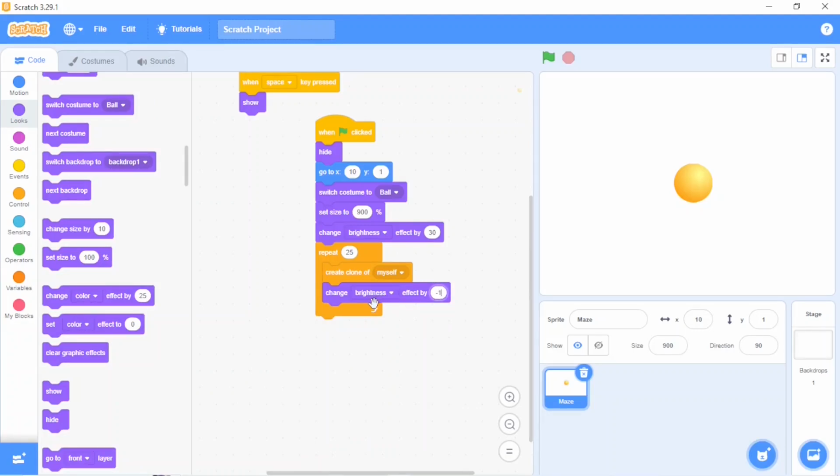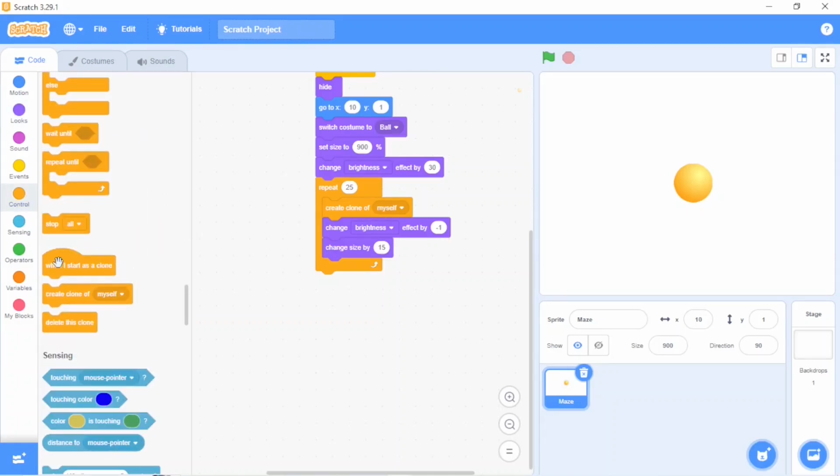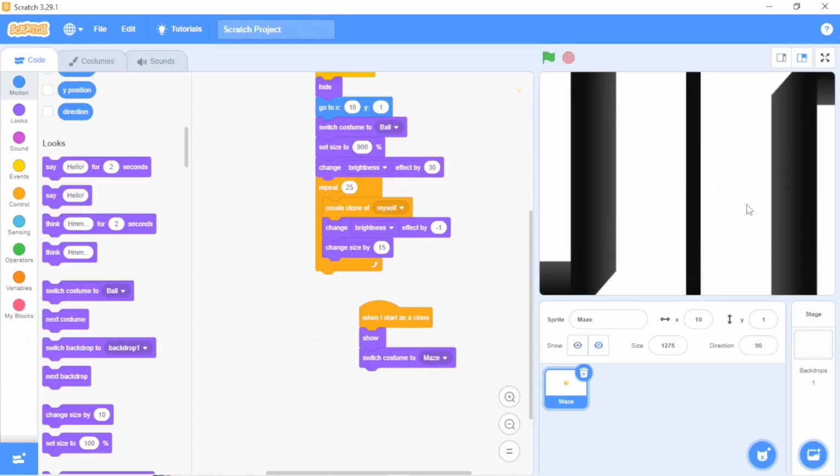And then afterwards the size is also going to change a little bit, from the smallest to the bigger with a little change, so it will look like it creates a 3D effect. For that, I will take change size by 15. Again, go to control, take when I start as a clone, it should show the maze, right? Okay. Do you want to see the effect? I just click on the green flag. Oh my god. You can see how the beautiful 3D effect of the maze is created.